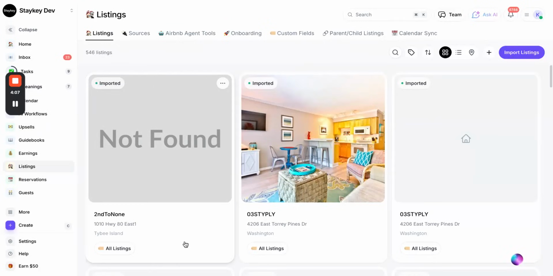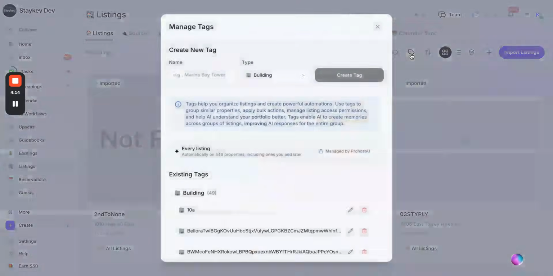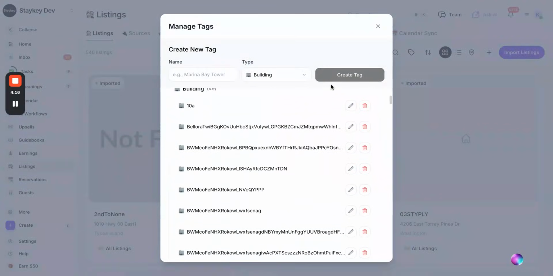You can view tags per listing from the listing page on each individual property, and you can edit the tags via this tag icon here. As you can see next to each tag, it gives you the option to edit or delete, so this is how you can rename existing tags if you want to.